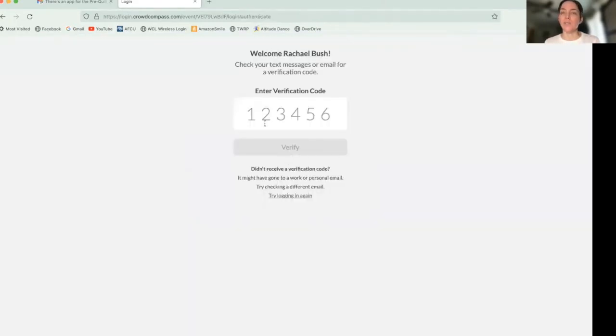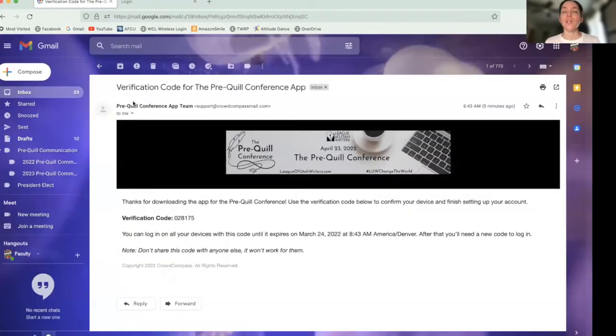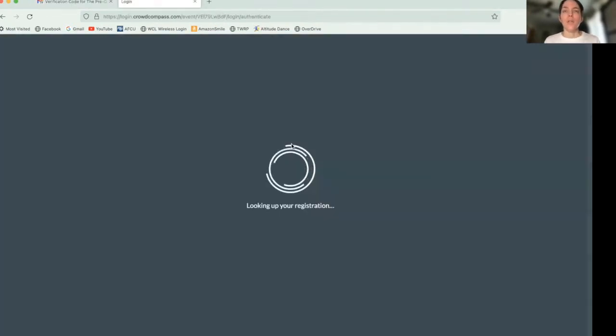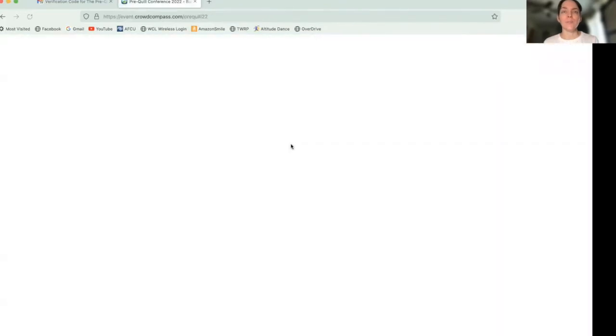It will send me a verification code to my email address, which I need to pop back over into this other tab and find. Here's the verification code. So you'll want to remember this number. It's unique to you, so don't bother sharing this with anyone else. It'll only work with you and your email address. Now that I am verified and logging in, it will tell me I've logged in successfully.